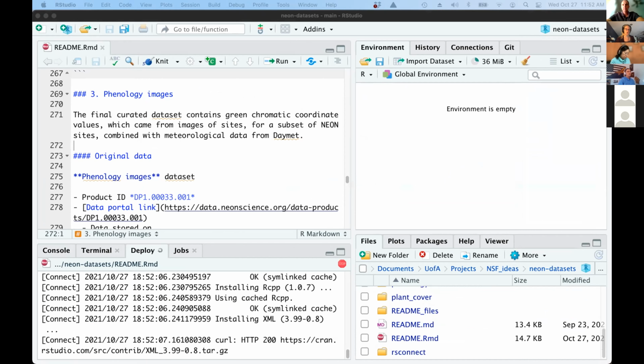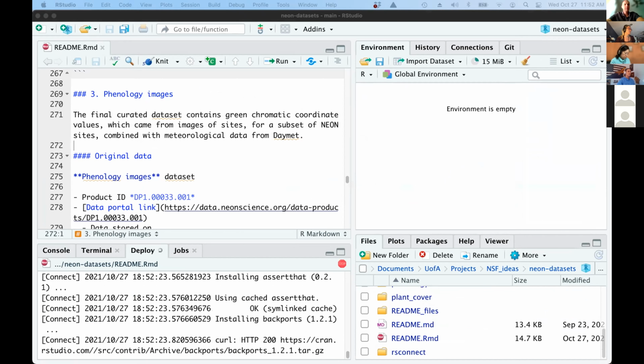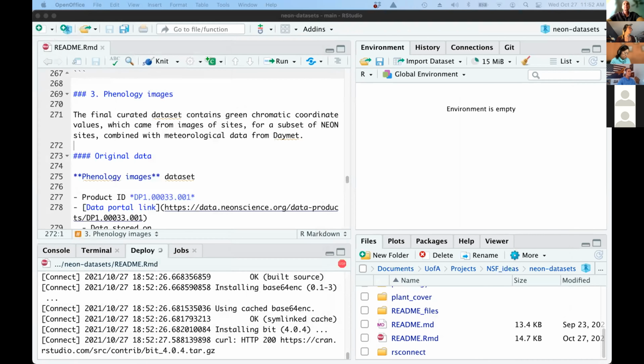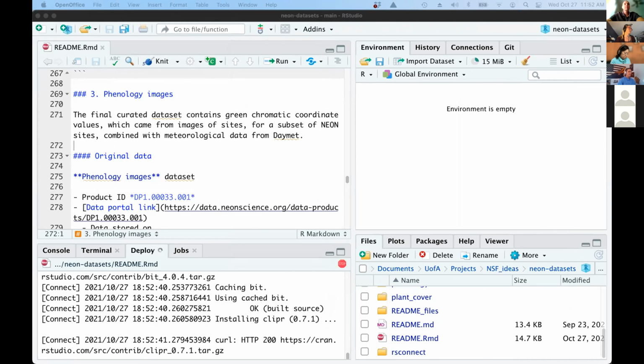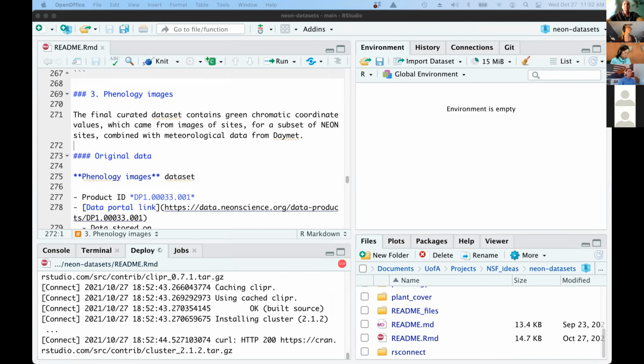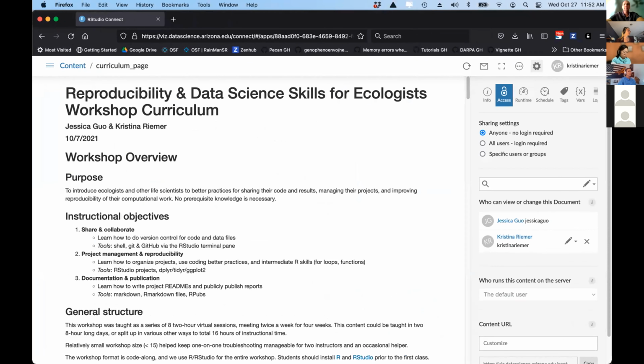Okay, looks like it's trying to deploy that. Okay, it's still working. But I published a different Rmarkdown on RStudio Connect last week.